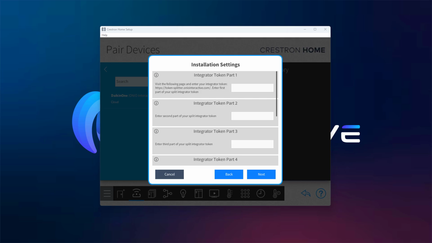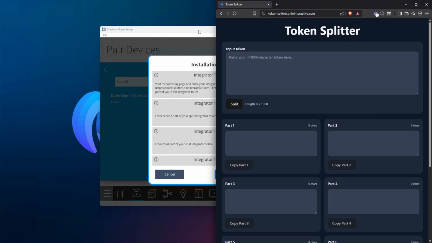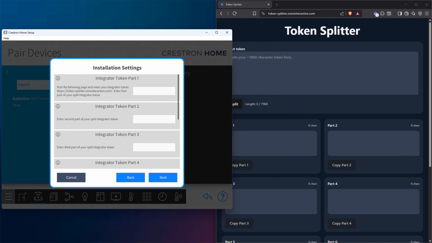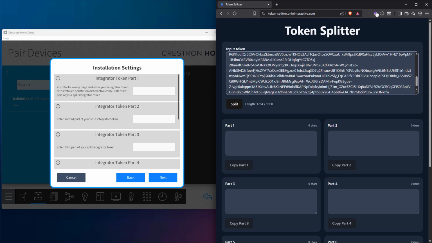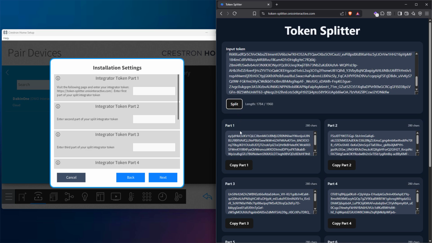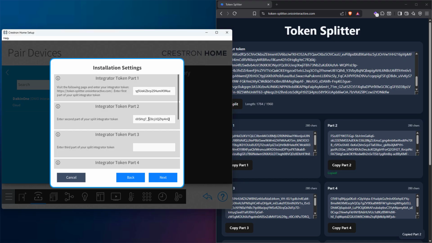The Daikin integrator token is about 1,800 characters long, but unfortunately, the Crestron Home Setup app input field has a strict character limit. To solve this, we've created a workaround, a web tool called Token Splitter, which divides your token into 7 smaller parts. You'll find the link to this tool in the video description. Simply paste your entire token into the input field, click Split, and then copy and paste each of the 7 parts into the corresponding fields in the Crestron Home Setup app.